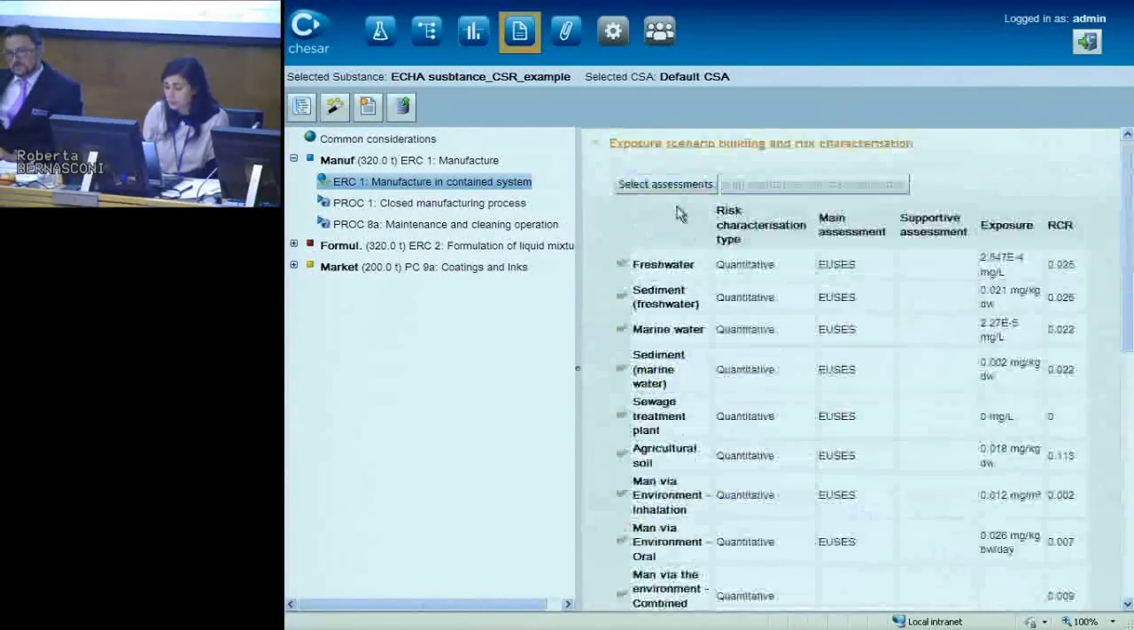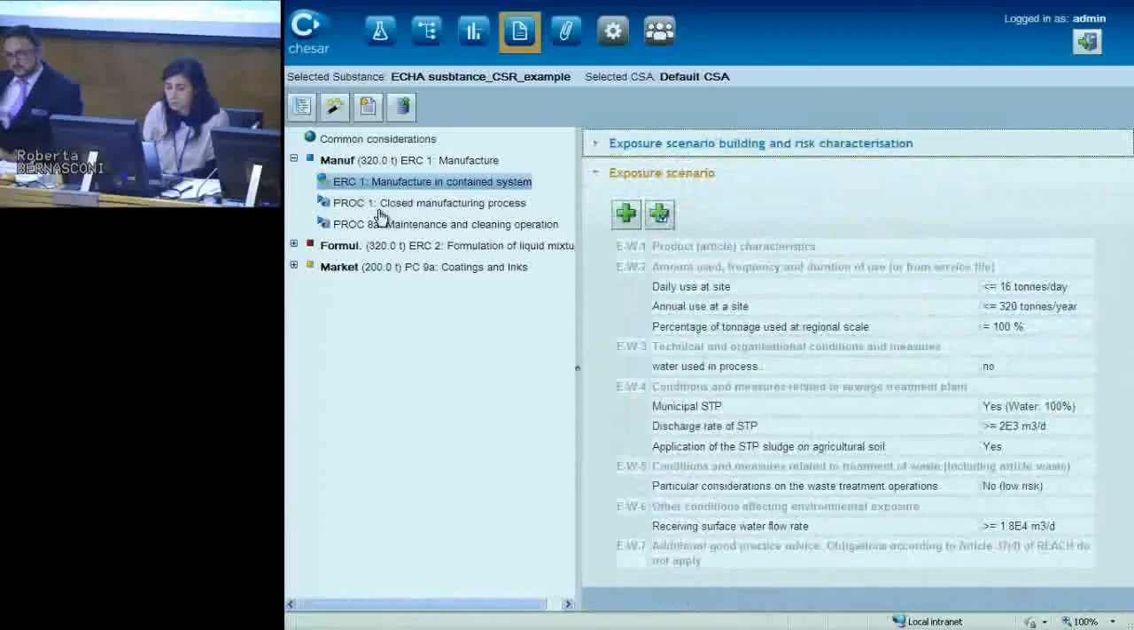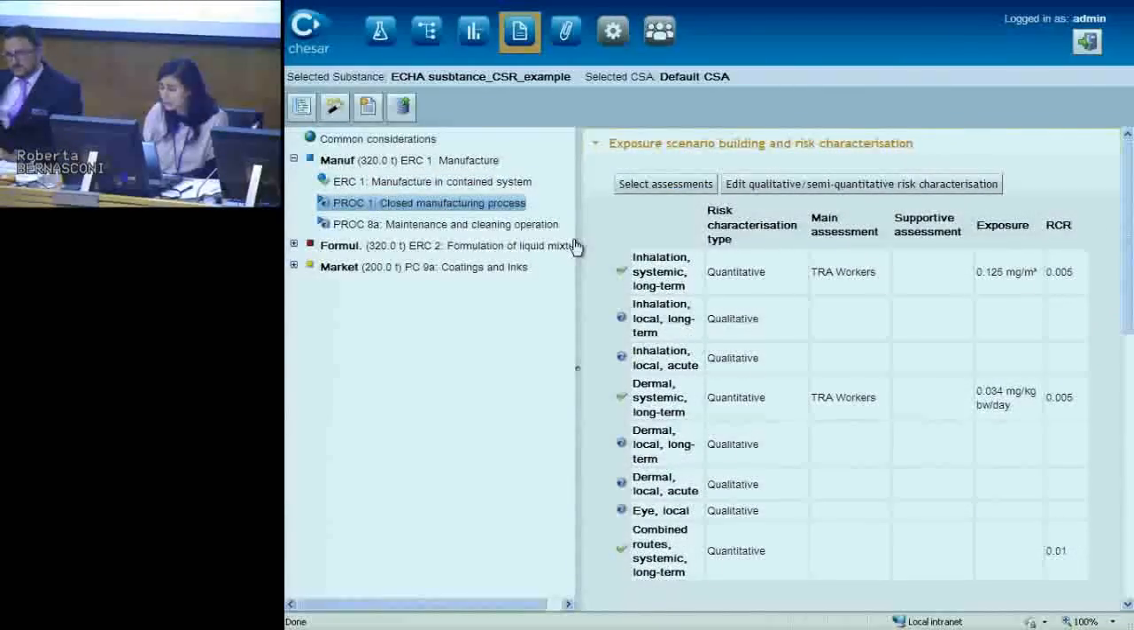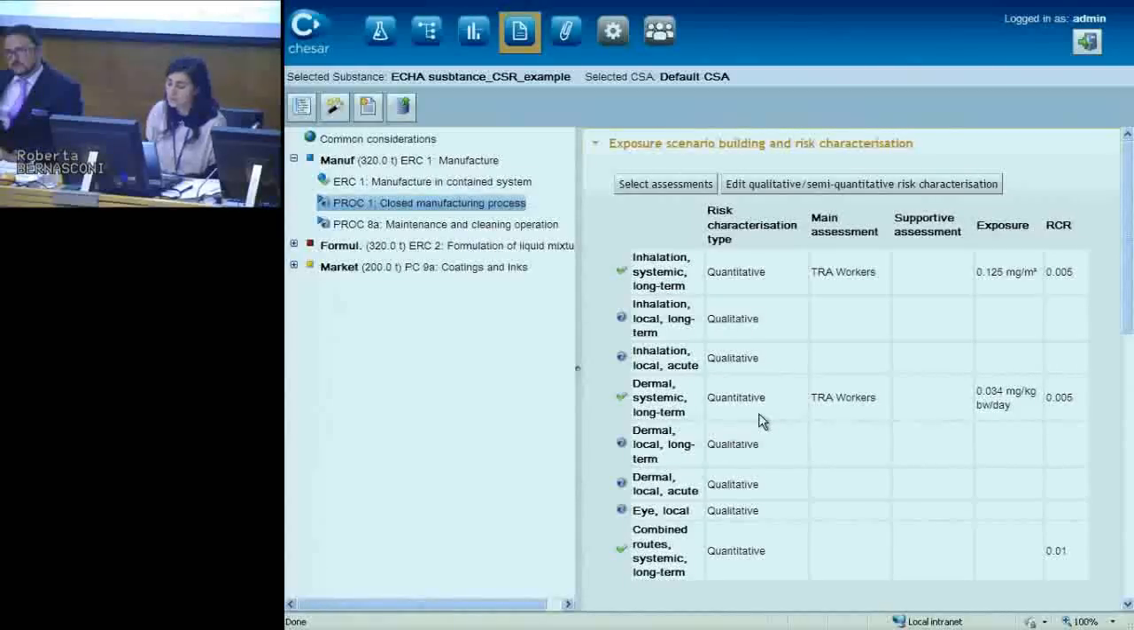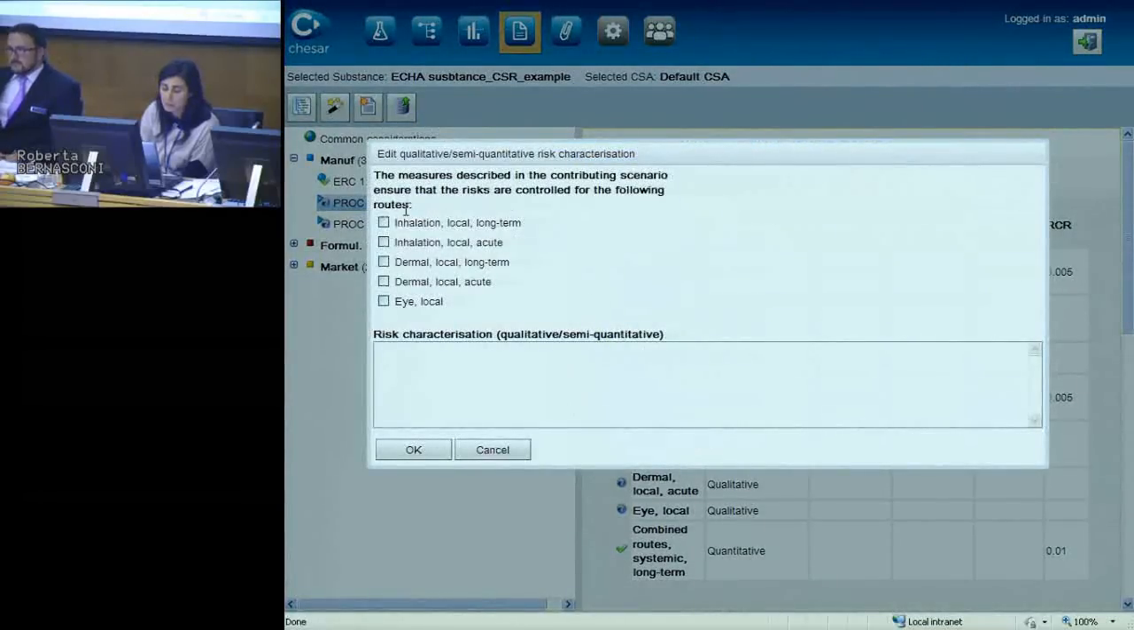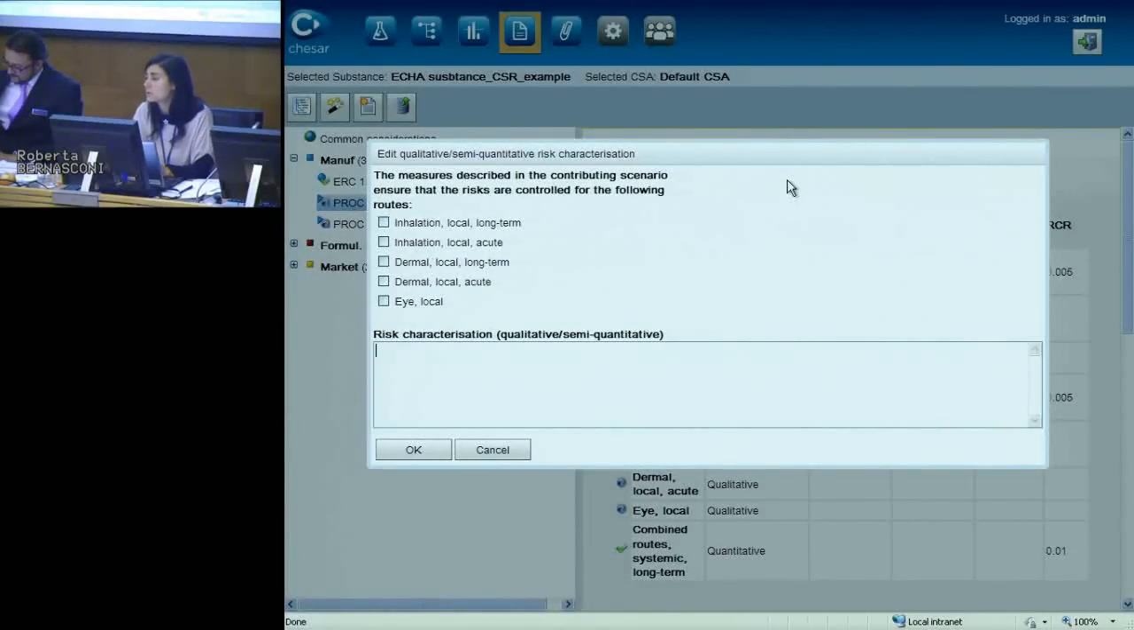Okay, for this, it's okay. Then we go to the PROC 1, in which I have the question mark, which is related to the qualitative risk characterization types. And for the qualitative, I have to minimize the risk. And what I will have to do is to edit qualitative, semi-quantitative, and so on. And I will write why the minimization is ensured.